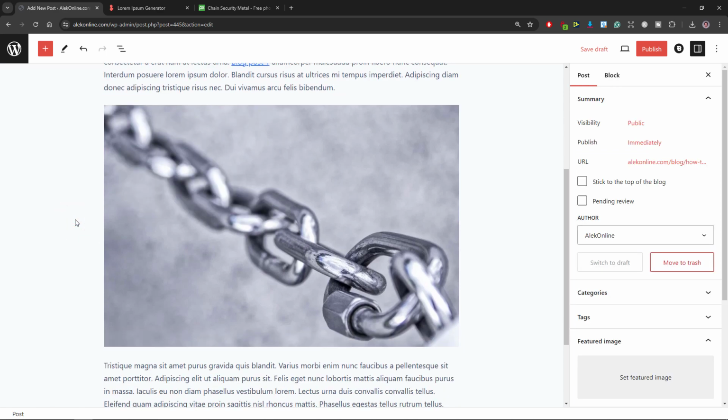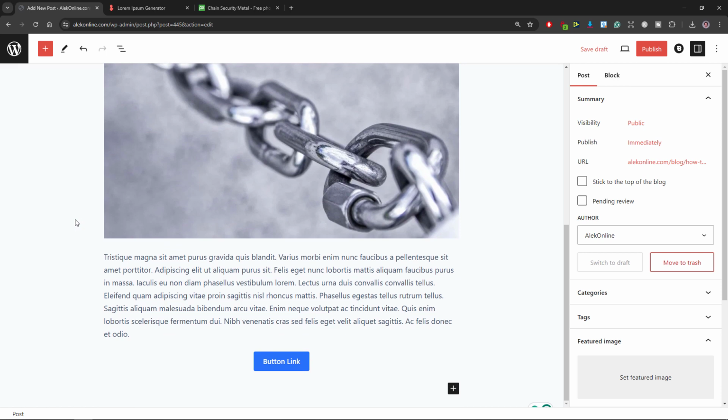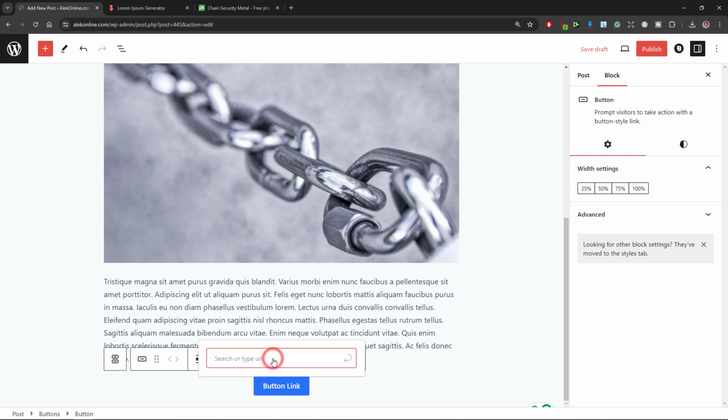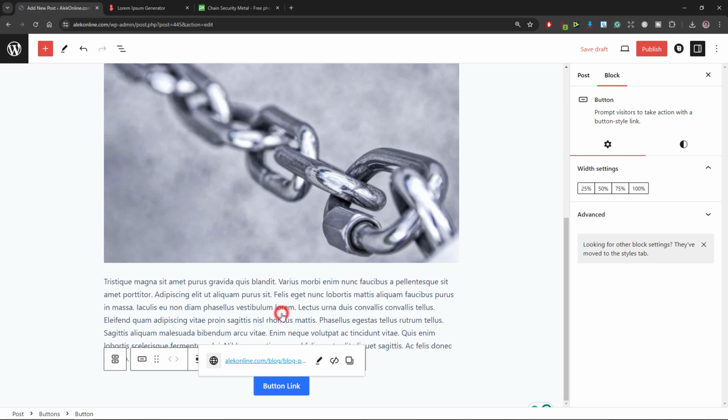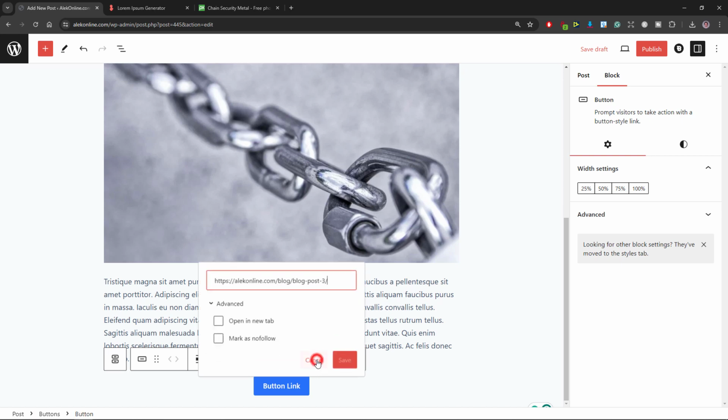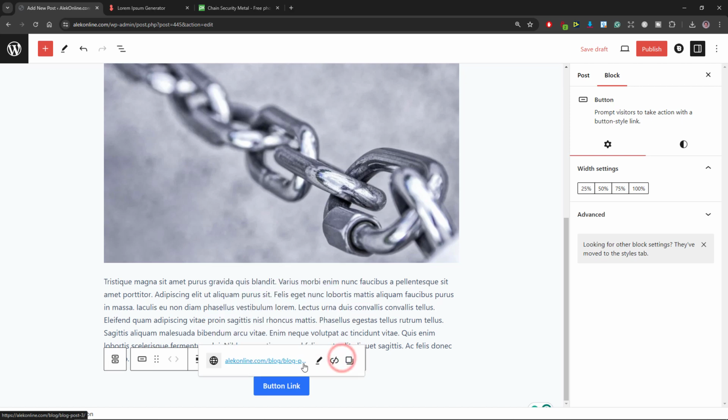The image link has been added, and I will now create the last one, which is the button link. I will click on it, select the link icon, enter blog to find and choose blog post 3 from the list, click the pencil icon, check this Open in a New tab checkbox, and click Save. All internal links have been created, and I will select Save Draft.